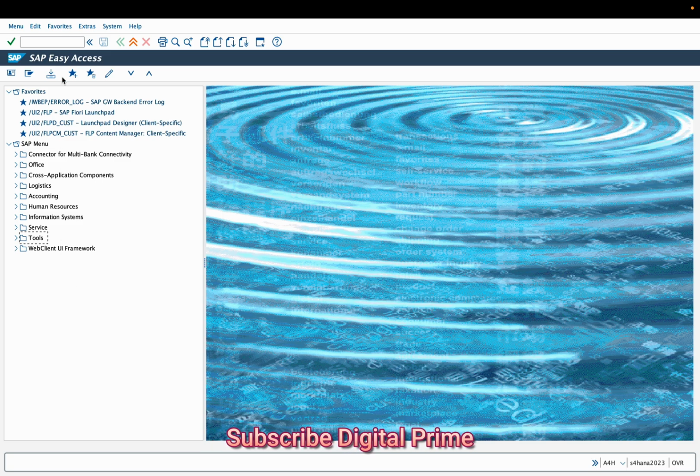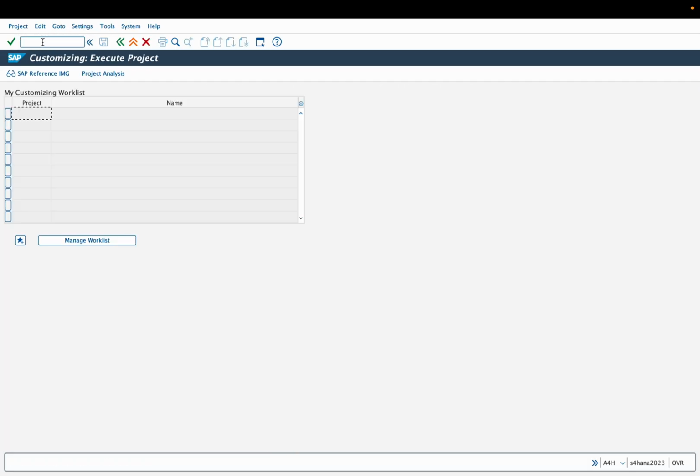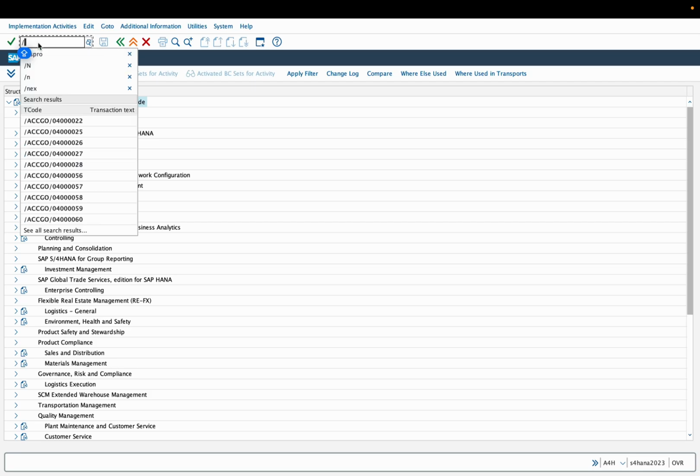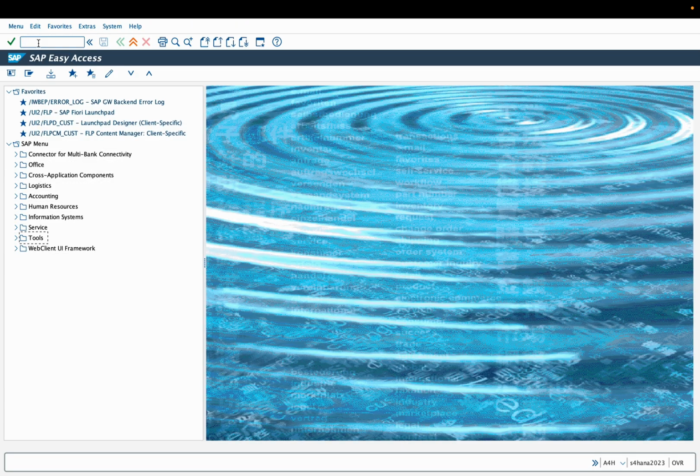Now in order to go to the SPRO screen, in the command box you need to simply type SPRO and press enter. Now you can see SAP Reference IMG. Simply click over here and you will be able to see all the menus. The other way is to type slash N and press enter, and you will come back to the main SAP Easy Access screen.